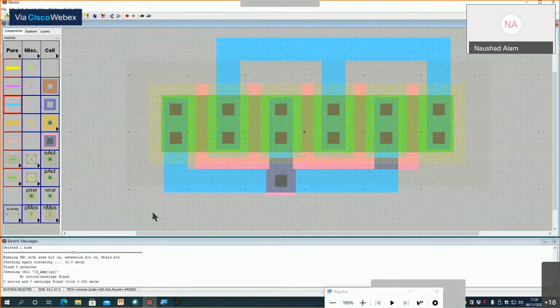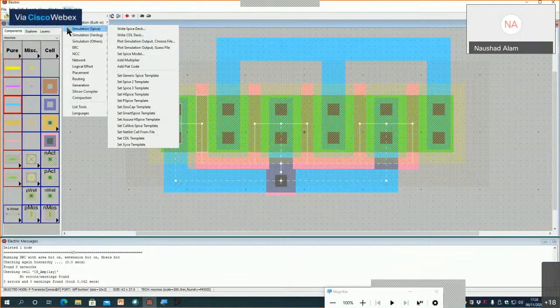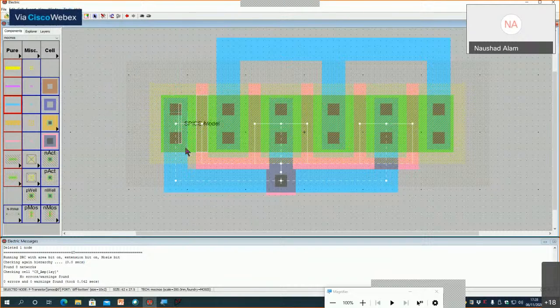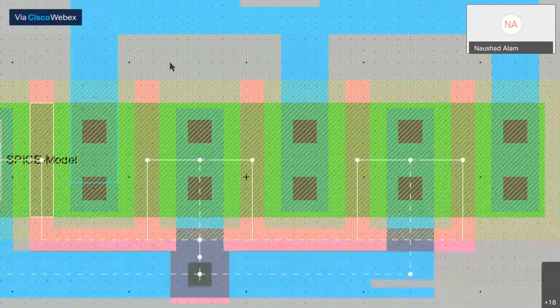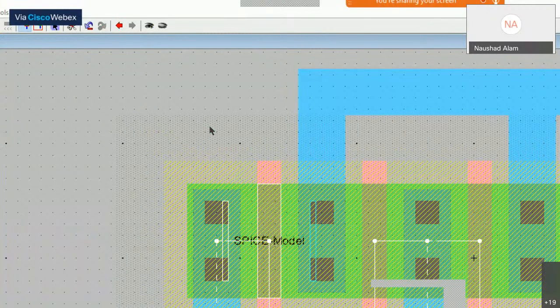Now I'm going to set a SPICE model for these transistors. So I will select this transistor, go to tools, then set a SPICE model. So when I set a SPICE model, something appeared here. Shall I magnify? So you can see that this SPICE model appeared here.